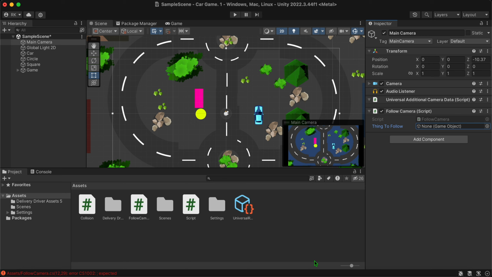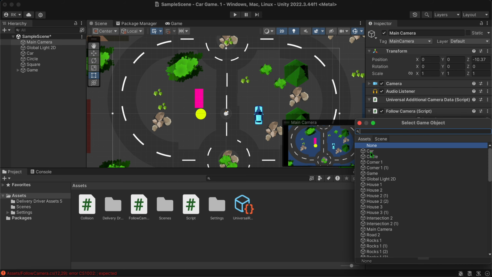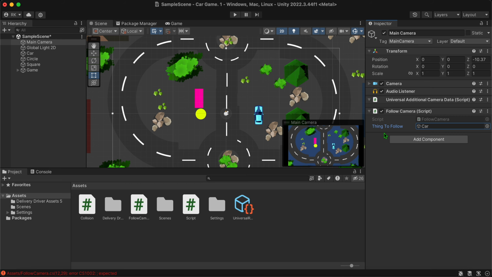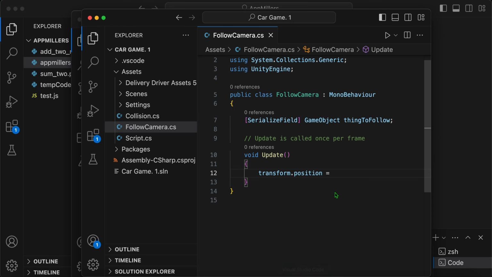In this video we're going to continue our follow camera. So as you see here we have something new in our script in our main camera. So let's click this button. So here we have to choose what sync to follow. So now we come back to our Visual Studio Code.